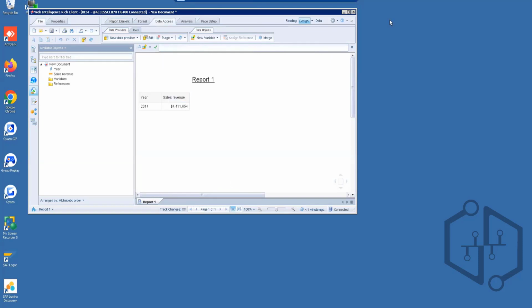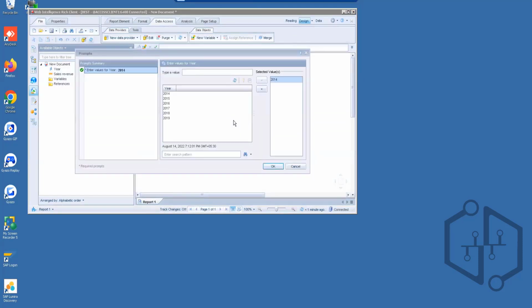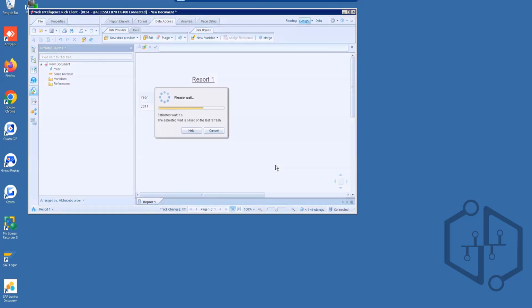Whenever you refresh the report now, it will prompt us to give the values for year, because we selected the option as prompt. Instead of giving some static value, we have made this dynamic.